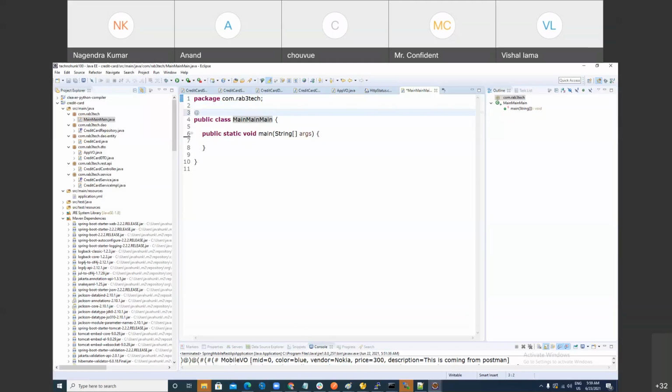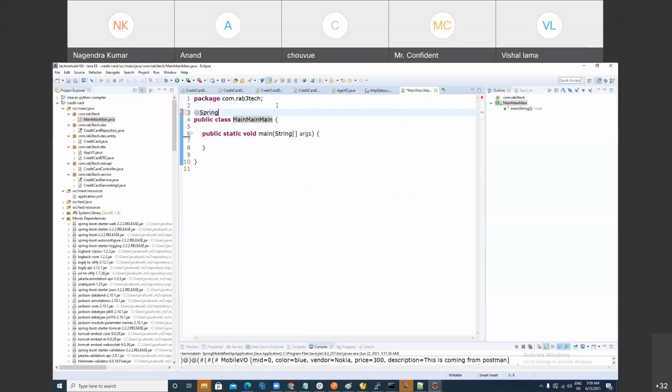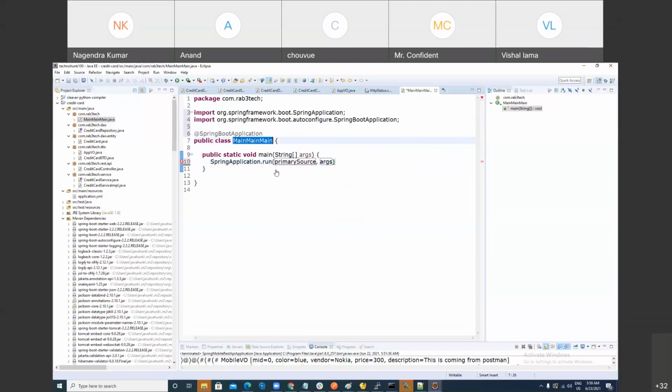Which annotation do we have to use? Spring Boot application. If you don't remember, it's fine. Here, write SpringApplication.run, and inside it write the same name as the class name, dot class. This is the syntax. Now you can run it.